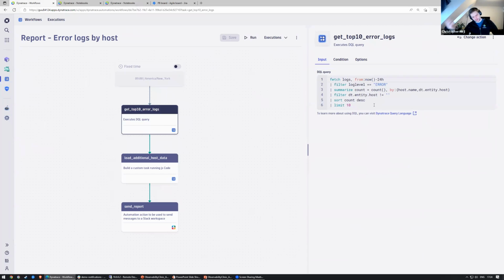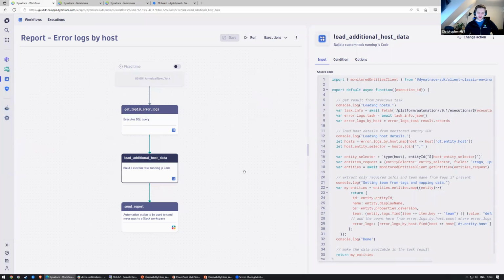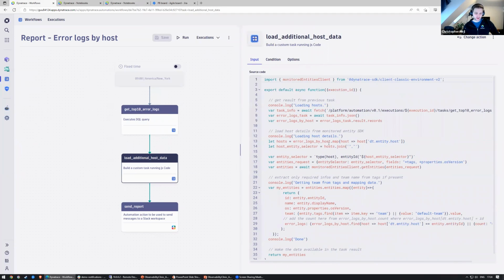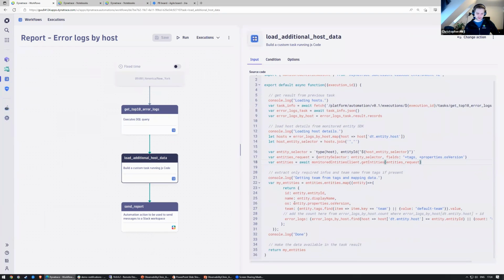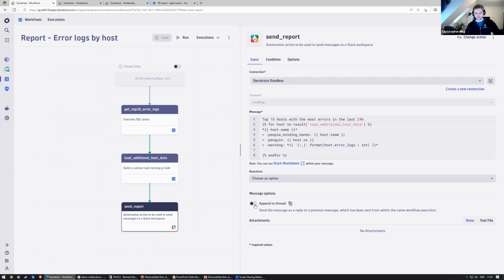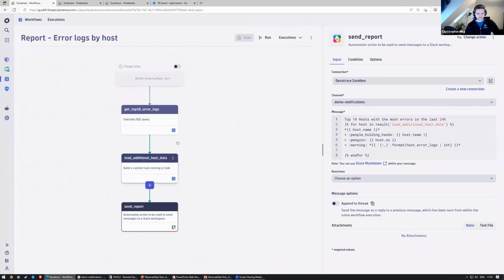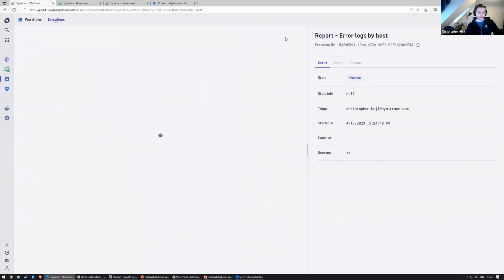So again, I get the information, summarized it by host, and there's a lot more that I can do with DQL here. But now I said, you know what, I want to enrich that data with some other external data. In this case, I did it with some other Dynatrace SDKs, and I wanted to load the tags from the Dynatrace SDK and the operating system version, and look up in the tags if there's a team set on that, and put that on there, and basically enrich the data, and then send that information, right? And again, this data can come from anywhere.